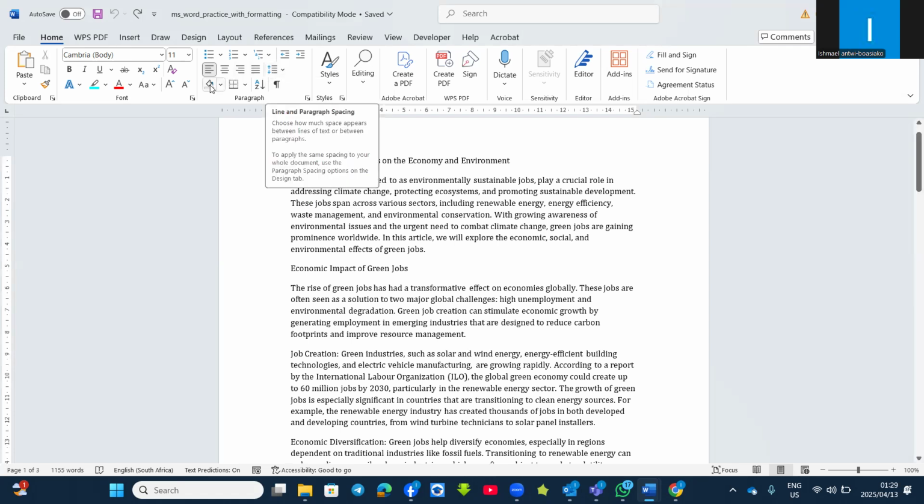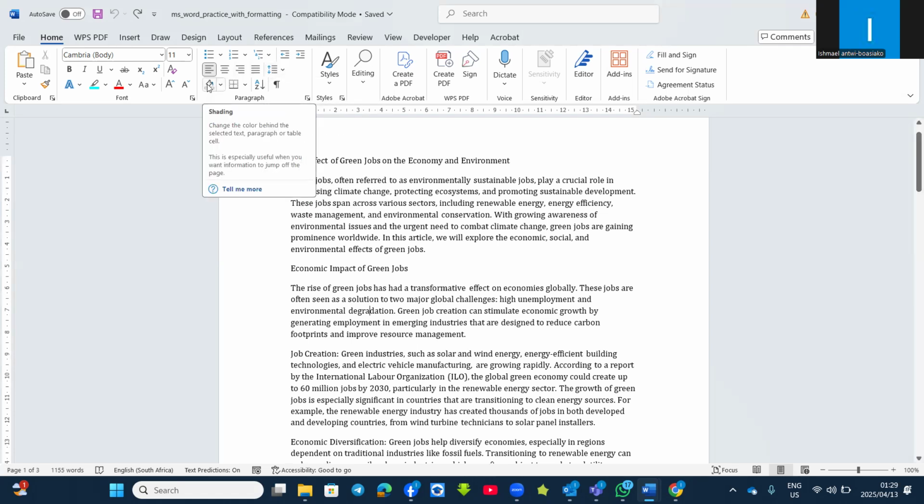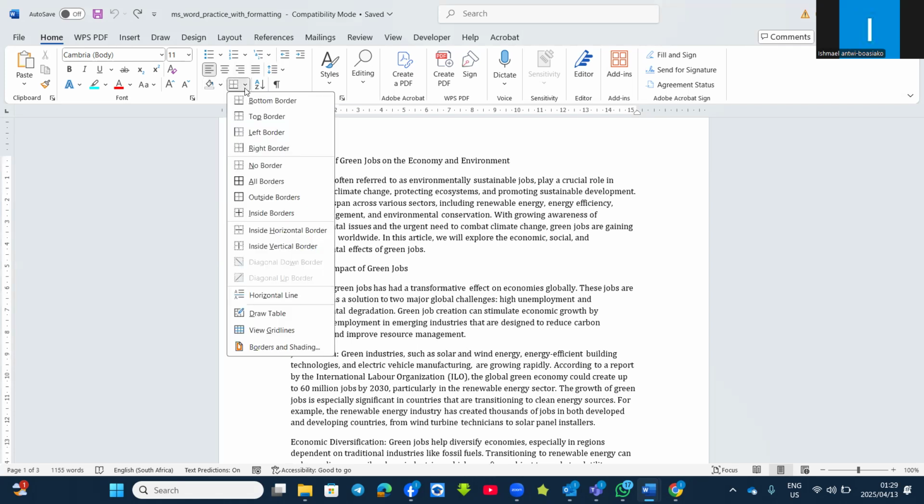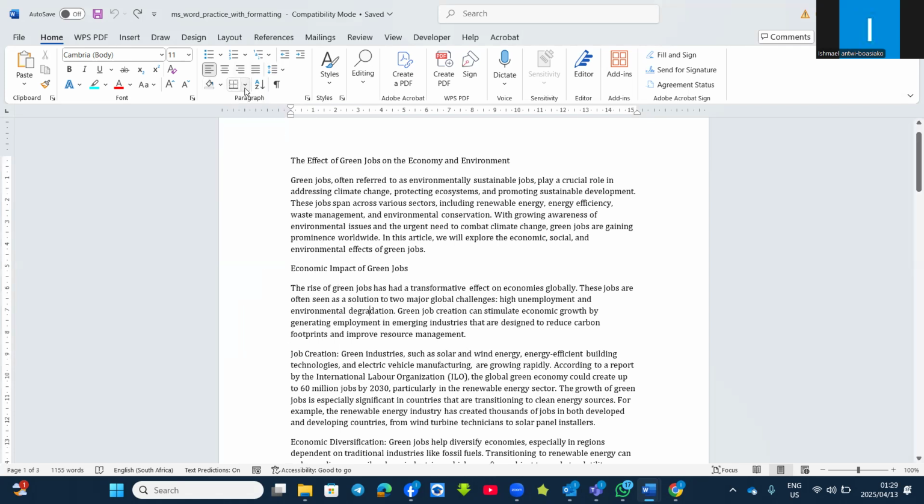And then we also have here the shading, if you want to shade a certain paragraph or to fill in a certain paragraph. And then we also have here borders and shading. Then next to borders and shading is if you want to sort a paragraph. And then next to sort, we also have show or hide, which we call the paragraph mark. So we'll be looking at these settings.